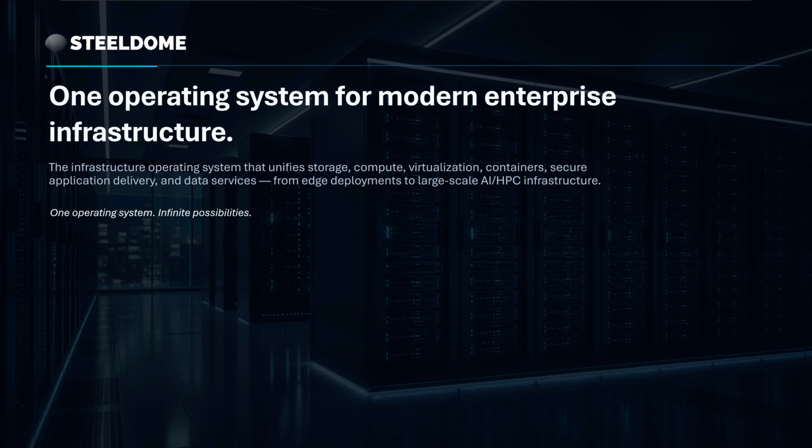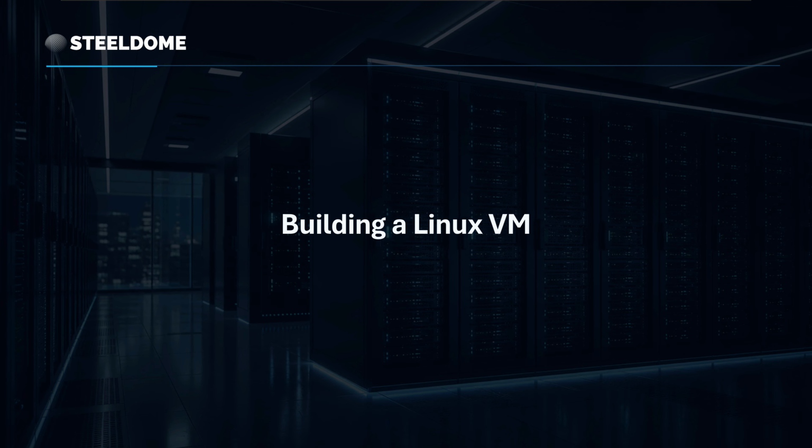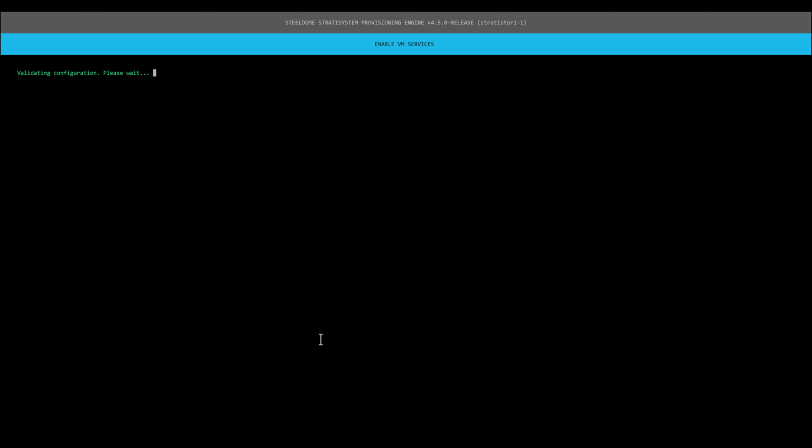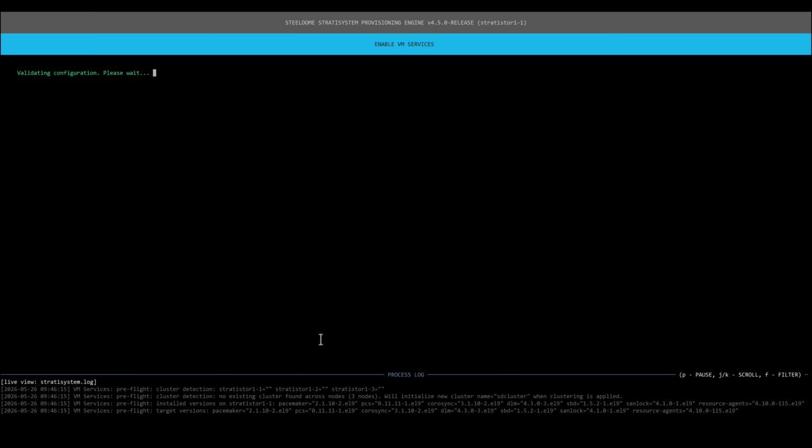In this video, I will demonstrate how to install a Linux virtual machine. The first step, if not already completed, is to ensure hypervisor services are enabled in the cluster. This is performed from the provisioning engine. From the main menu, select option 16. Once successful validation has been completed, type Y and press Enter to proceed.